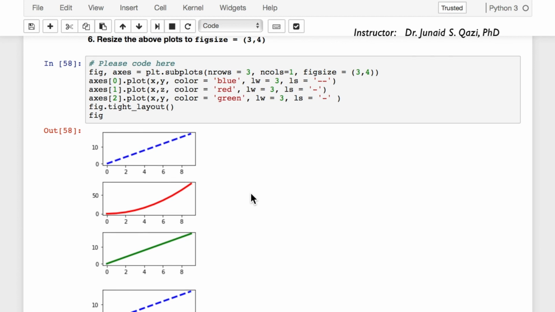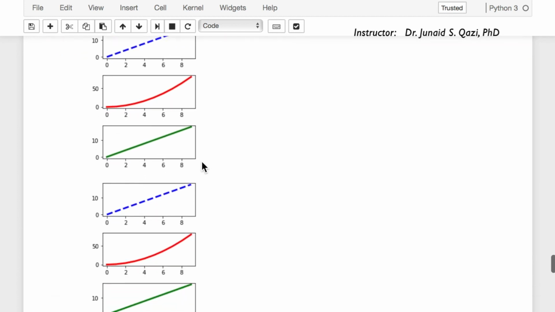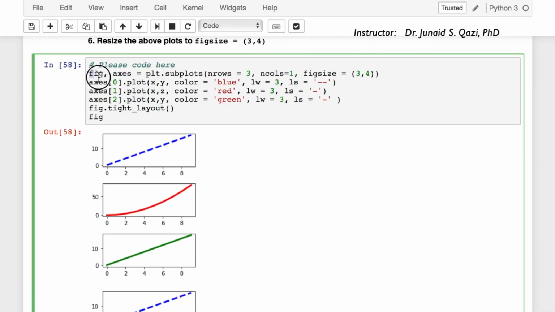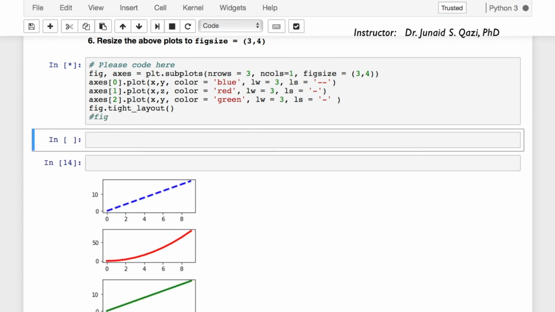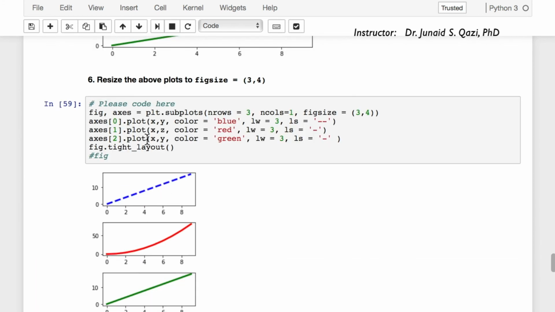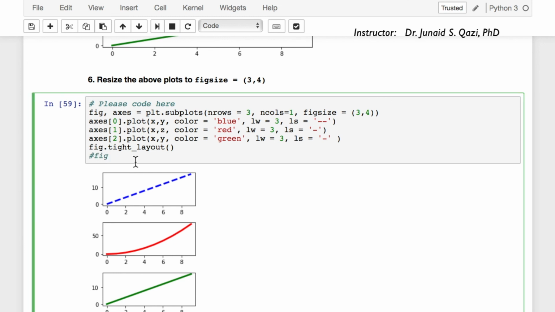So if you notice that these 3 figures are repeated, why are these repeated? You see we have complete code in one cell. We don't need this fig. Let's hash this one, and if we rerun this, we have these 3 figures only, they are not repeated. In the above 2 questions, the code was split between 2 cells and we needed to call that fig to print that out.